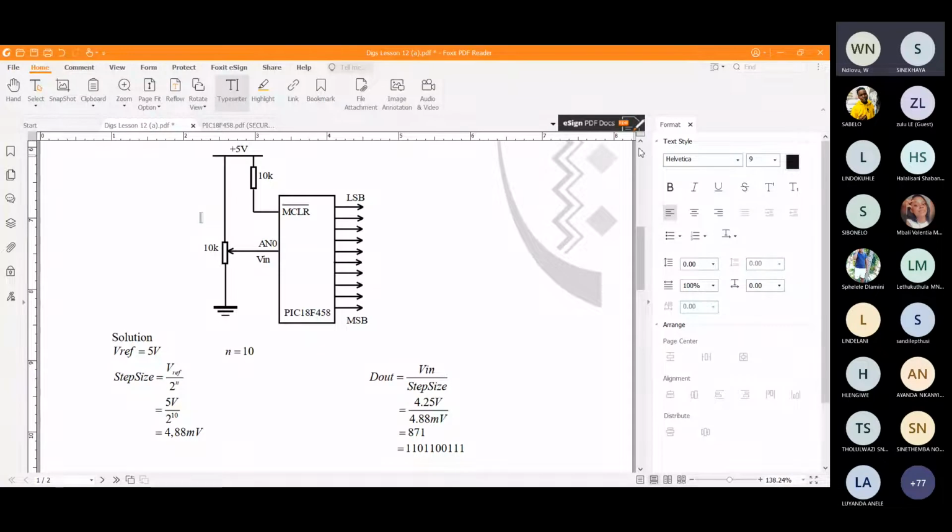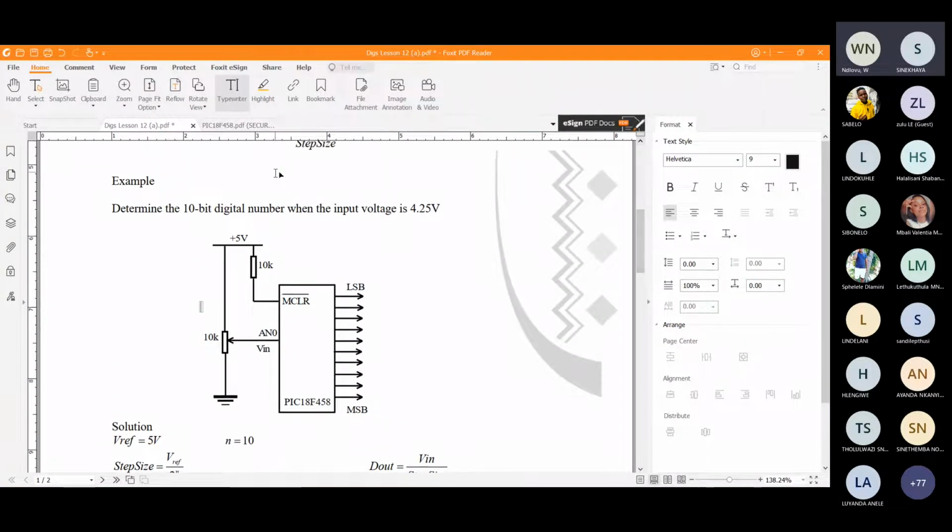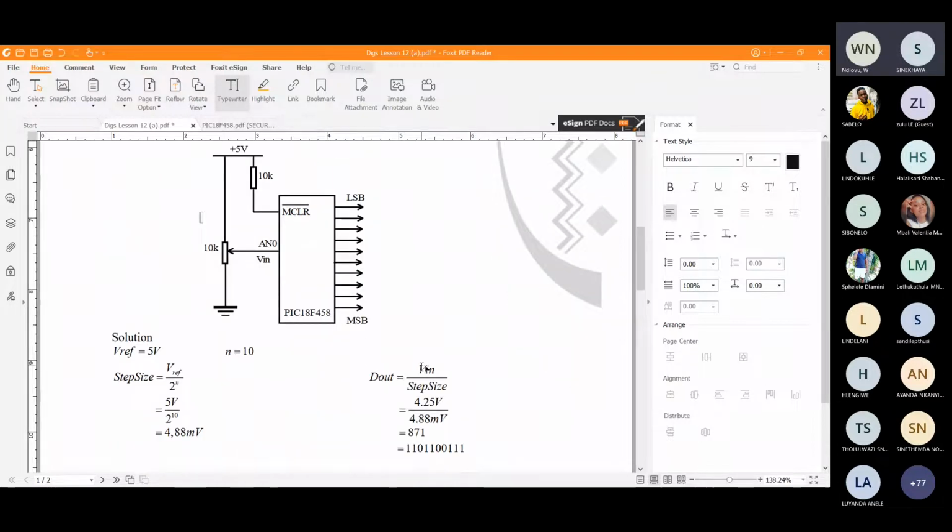In this example, find the 10-bit digital number when the input is 4.25 volts. That means I'm swinging this up to the point where it is close to 5 and is sending 4.25 here. The question is, what will be the binary number? Then we set V in over step size, 4.25 divided by 4.88. That gives us 871. If you take this 871 and convert it to binary, it gives you 110110011111. That is a 10-bit number.